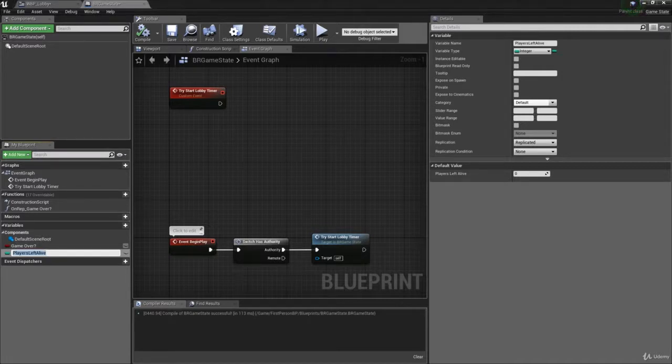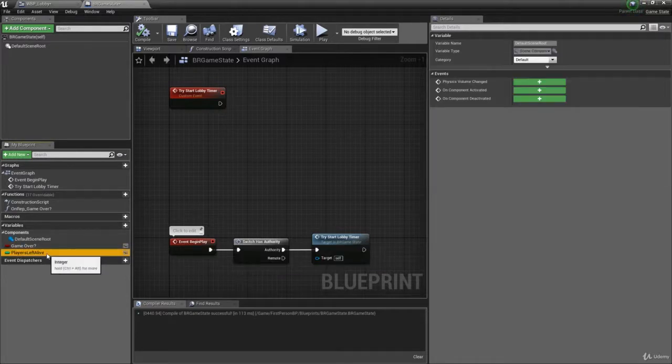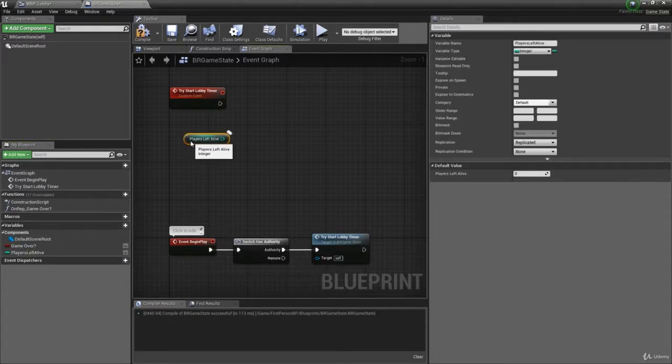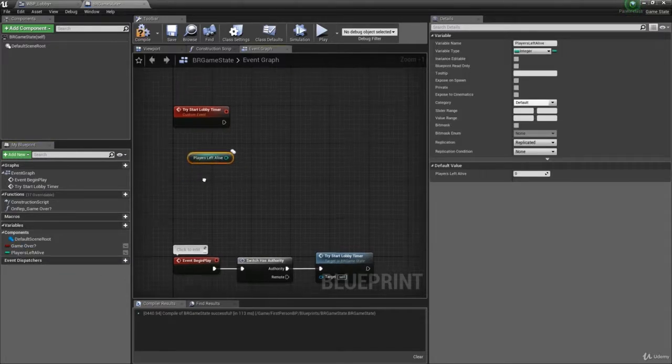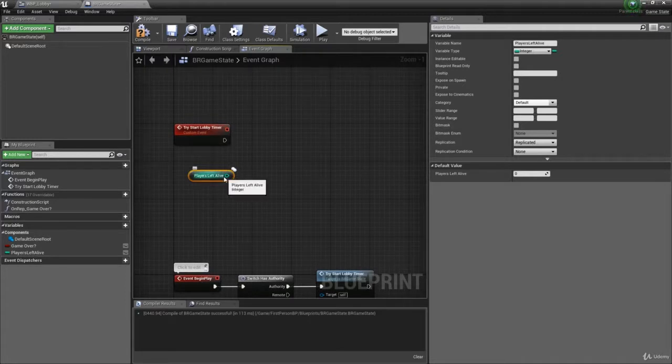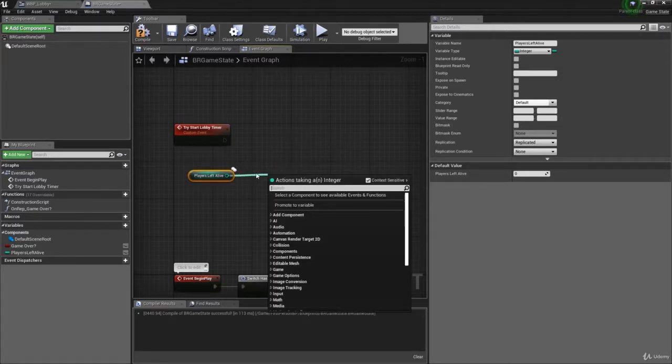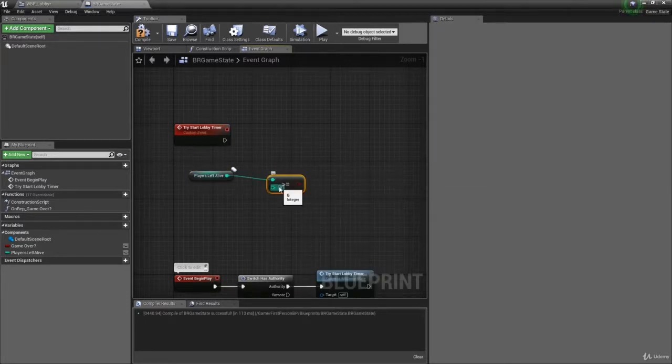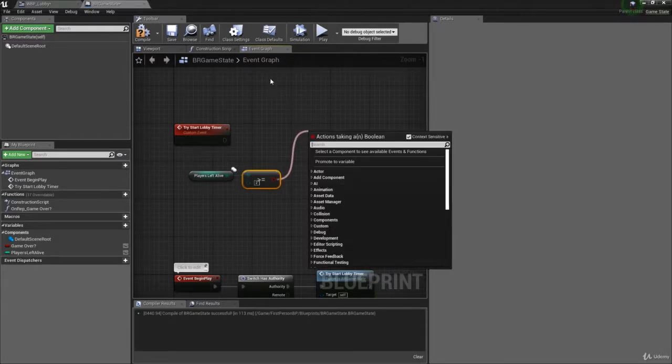So what we're going to do is, when we try to start the lobby timer, we need to check that there's actually enough people in the game to start the game. Because if there was only one person in the game, we'd want to wait until more people have joined before we start the game. So we're going to do a greater than or equal to and check that players left alive is greater than or equal to the number 2. And this way we can guarantee there's enough people to actually start a game. And at this point we can do a branch.